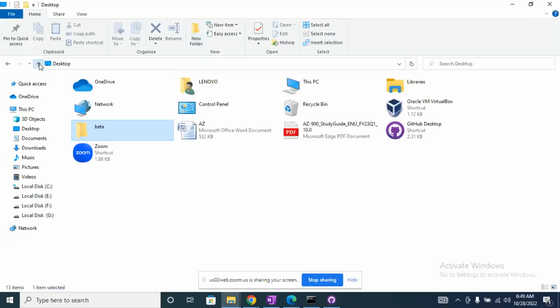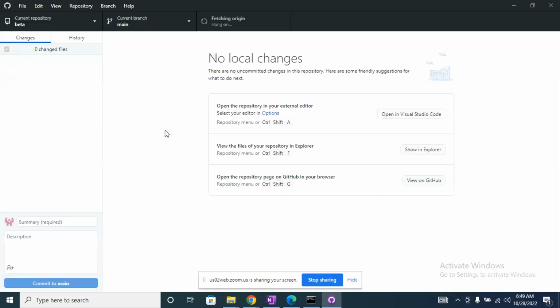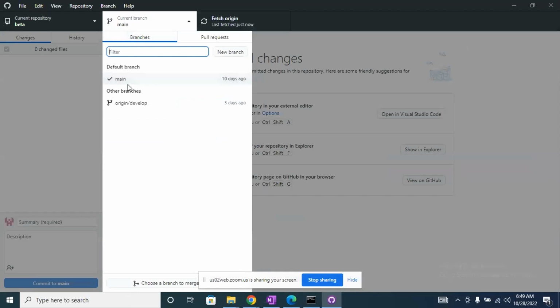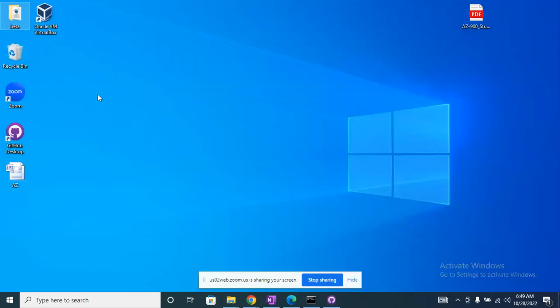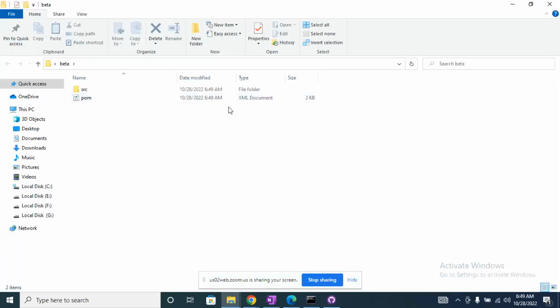In this current scenario, you might be running with a branch. So change your branch to the develop branch. You will see the changes in your repo. Yes, now I got it, there are more files in it. Okay, thank you so much.